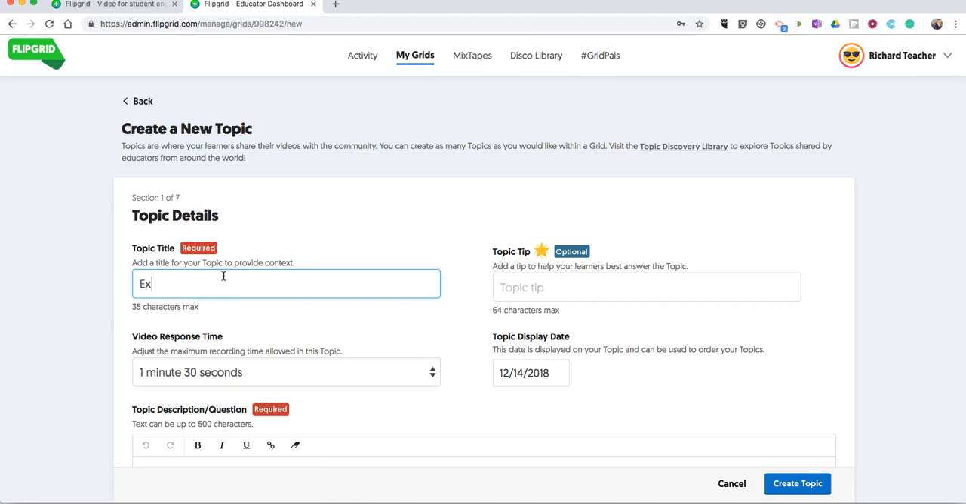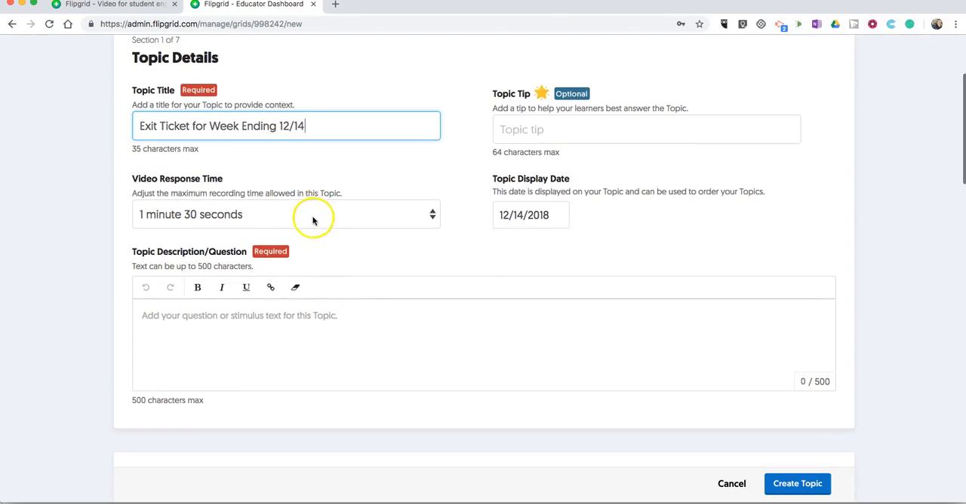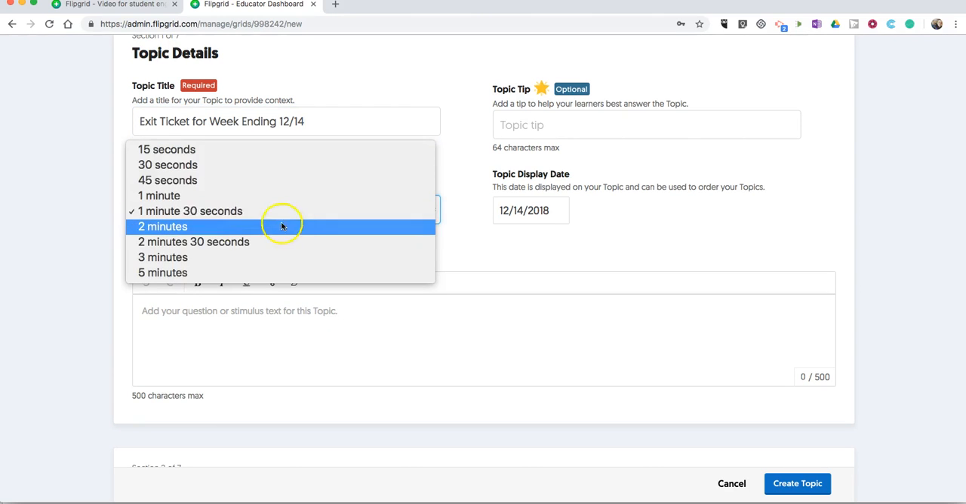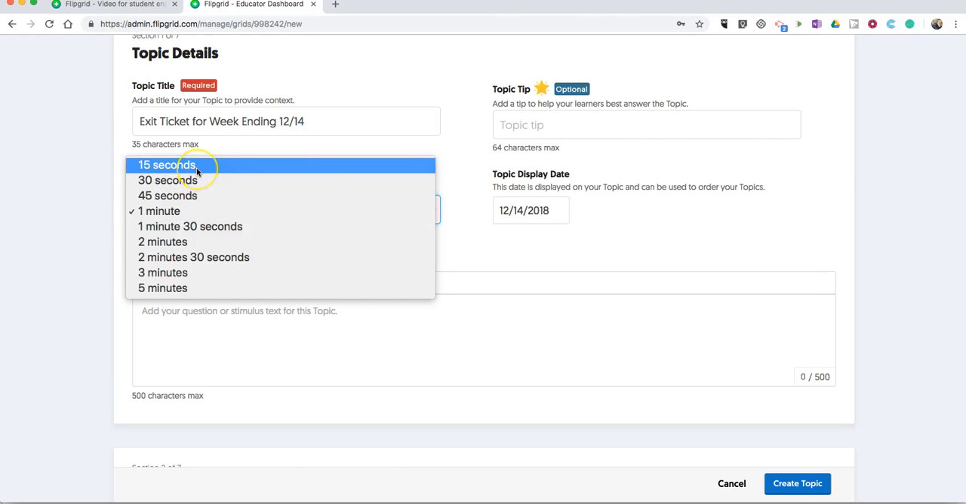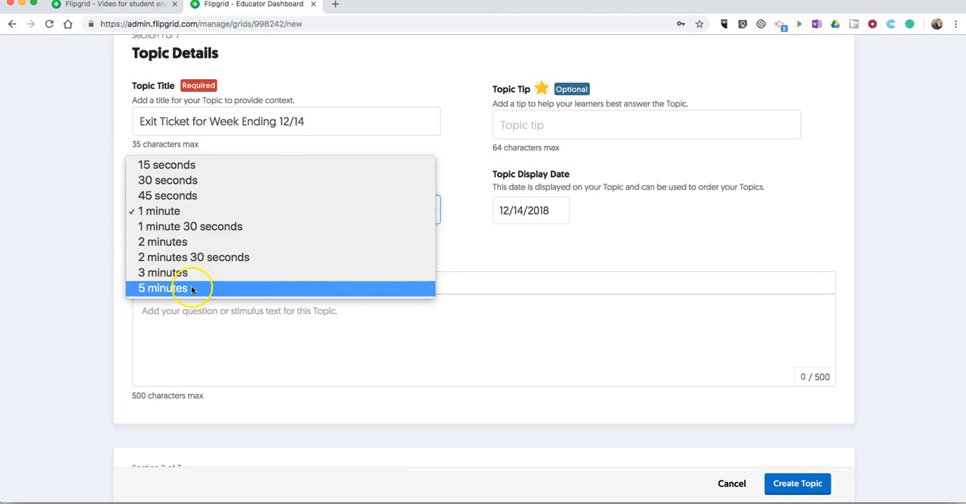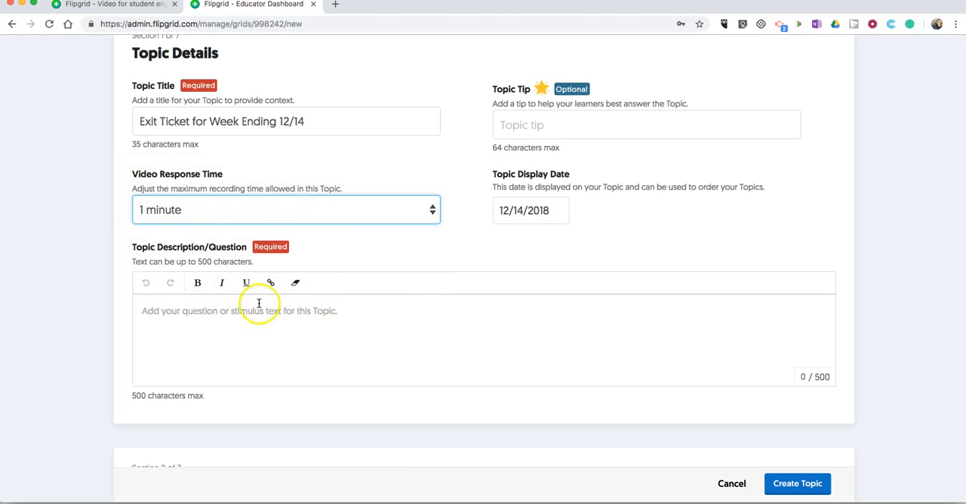We'll call this one Exit Ticket for a Week Ending 12/14. Now we're going to let students talk for 1 minute in their videos. You can see there you can make it as short as 15 seconds or as long as 5 minutes. 1 minute should be sufficient for this. And in my topic description or question, I'll just prompt students to say, share something you learned in class this week.